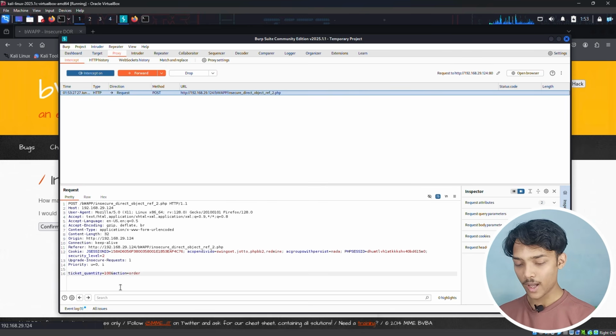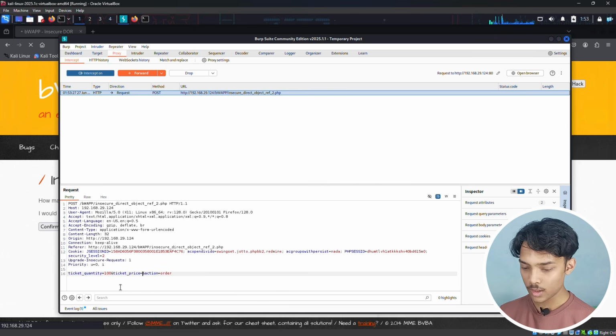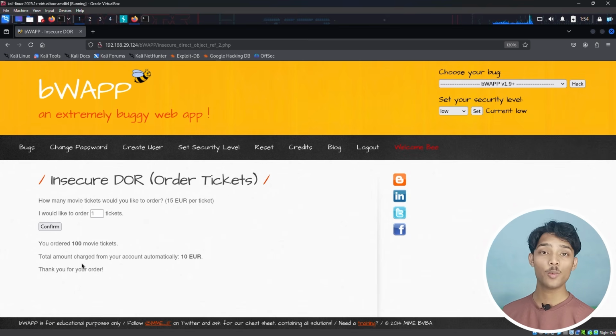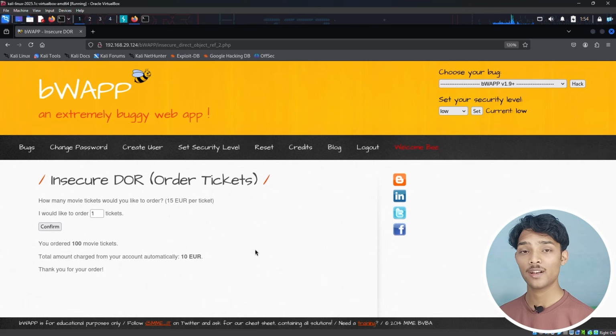If we add a parameter here, because the parameter can be hidden, that is ticket_price equals 0.1 euro, and since the settings are at the highest level, we can manipulate the security level that is present here. If we make it 0, that is the lowest level, and forward the request, as we can see, for the 100 movie tickets we are charged only 10 euros, even though it was set at the highest level. Here we didn't change any price parameter, but we manipulated the security settings, and that's how you can exploit the IDOR vulnerability, known as broken access control.